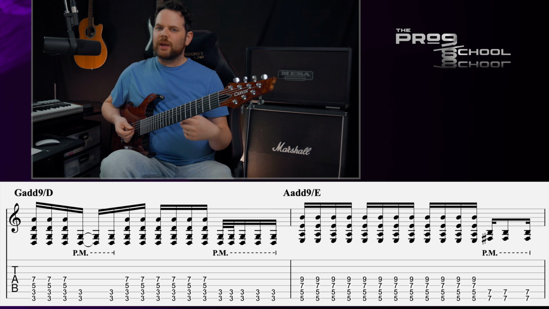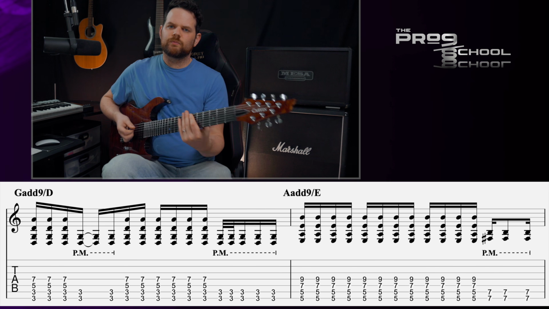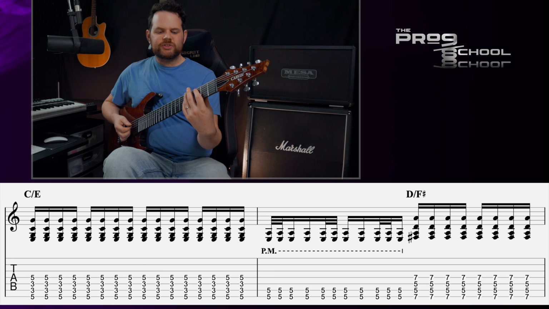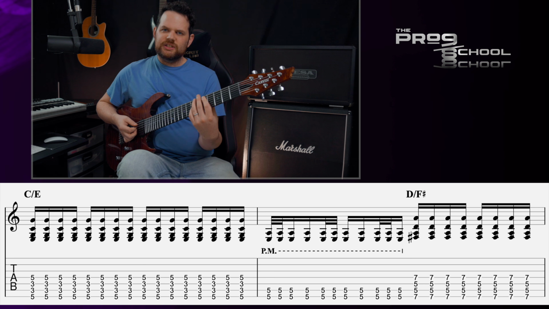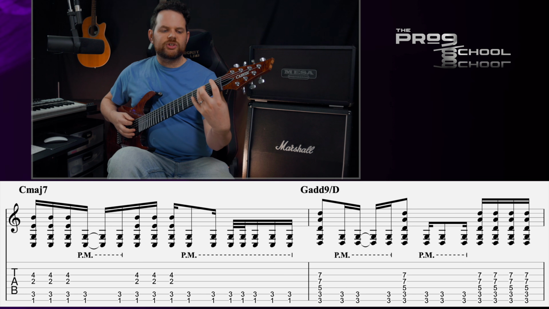And then the same chord up a step. So A add 9 over E. Then we have a couple of first inversion chords, meaning we have the 3rd in the bass. We have C over E and D over F sharp. Those are both the same shape. Then we have this C major 7.